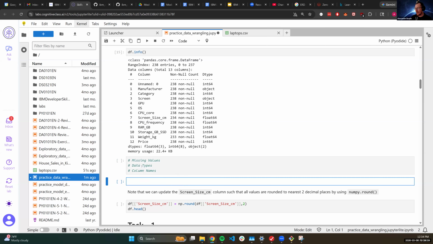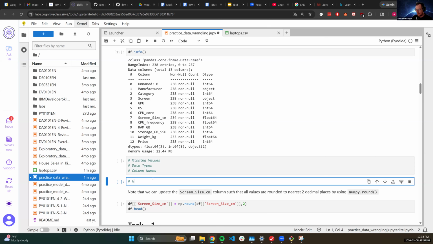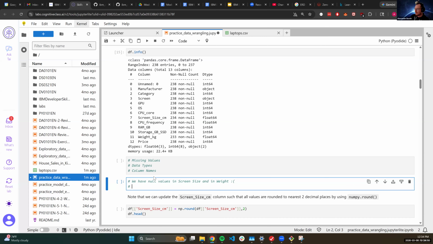So let's start with missing values. We have 238 rows here, but I do see that we have missing values. Screen size centimeter is missing 4 rows. Weight kilograms is missing 5 rows. So we have null values in screen size and in weight. And maybe a little sad face because this means we have to do work.